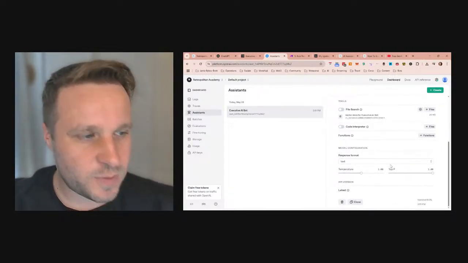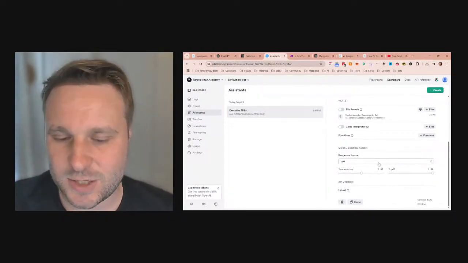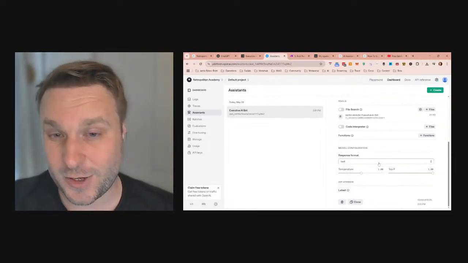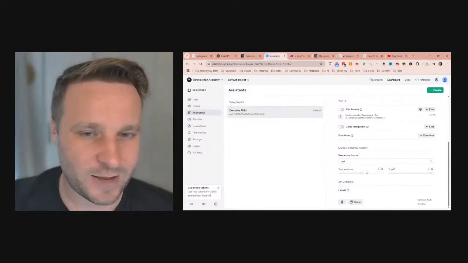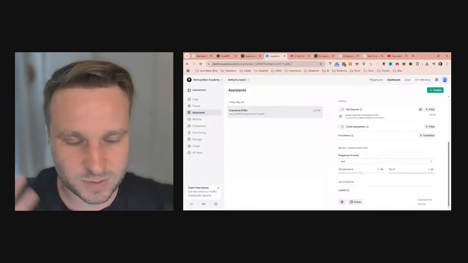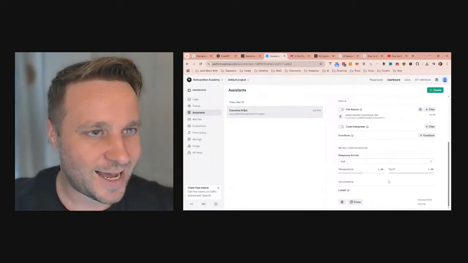The response format I want is going to be text. We could do it for JSON and code, but we are going to be using text for these examples. If you were building something that was creating documents at the end of it, we'd start to use JSON, but we don't need that for what we're doing.